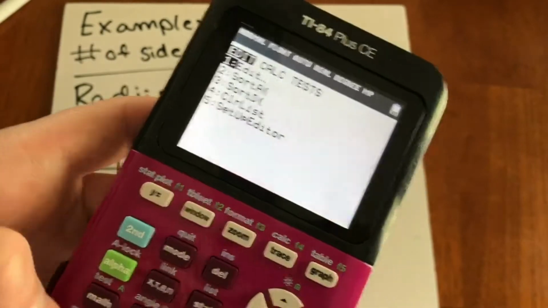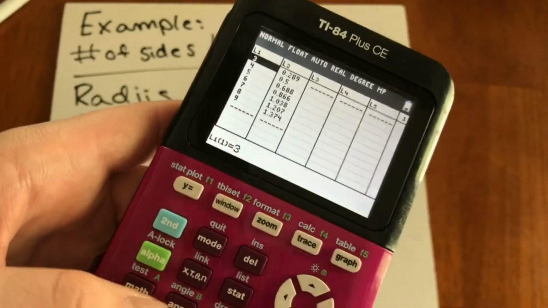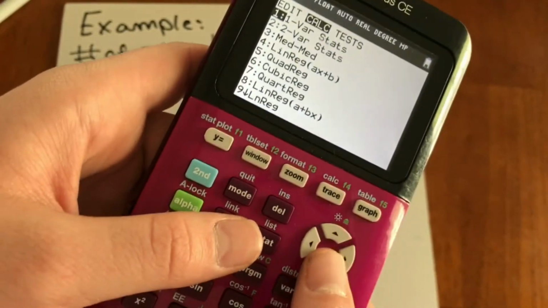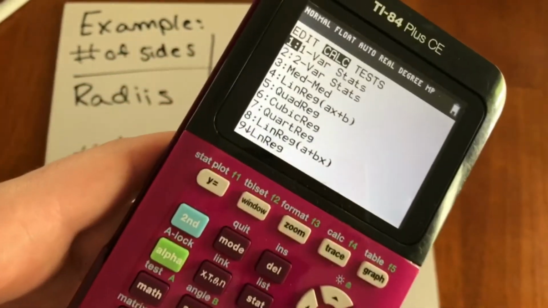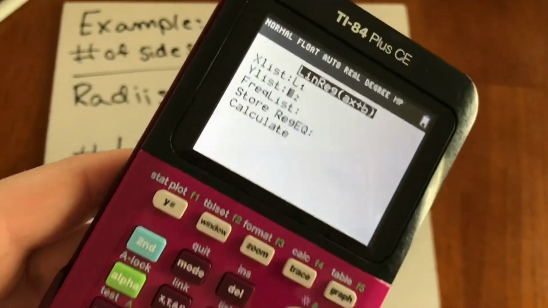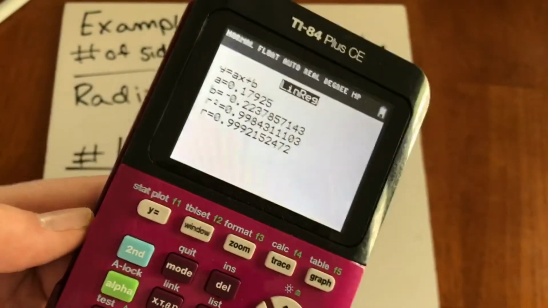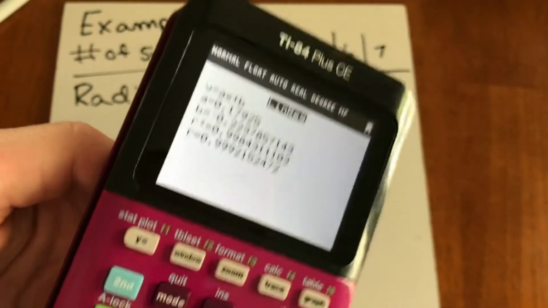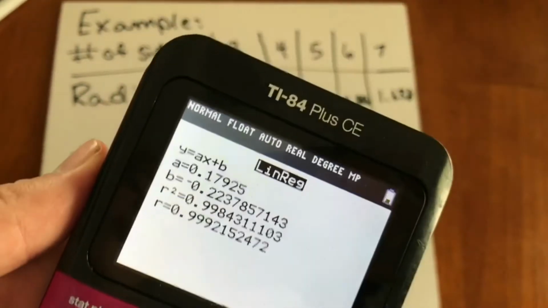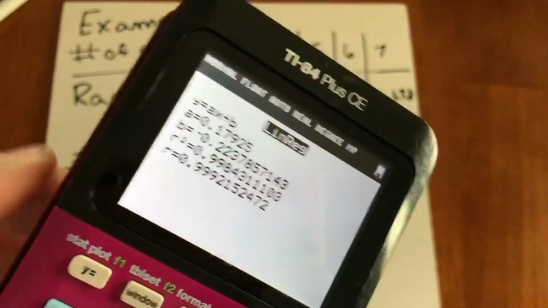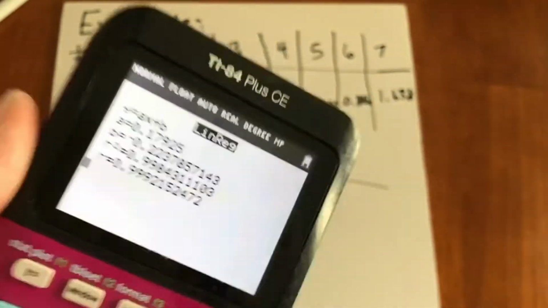From there we're going to go to stat, calc. Okay. And we're going to press 4, which is linear regression. So 4. And we're going to go all the way down to calculate. And there it gives us a couple of numbers that we can use and would be very helpful. So basically when we're looking at this, we're going to be looking at the R.